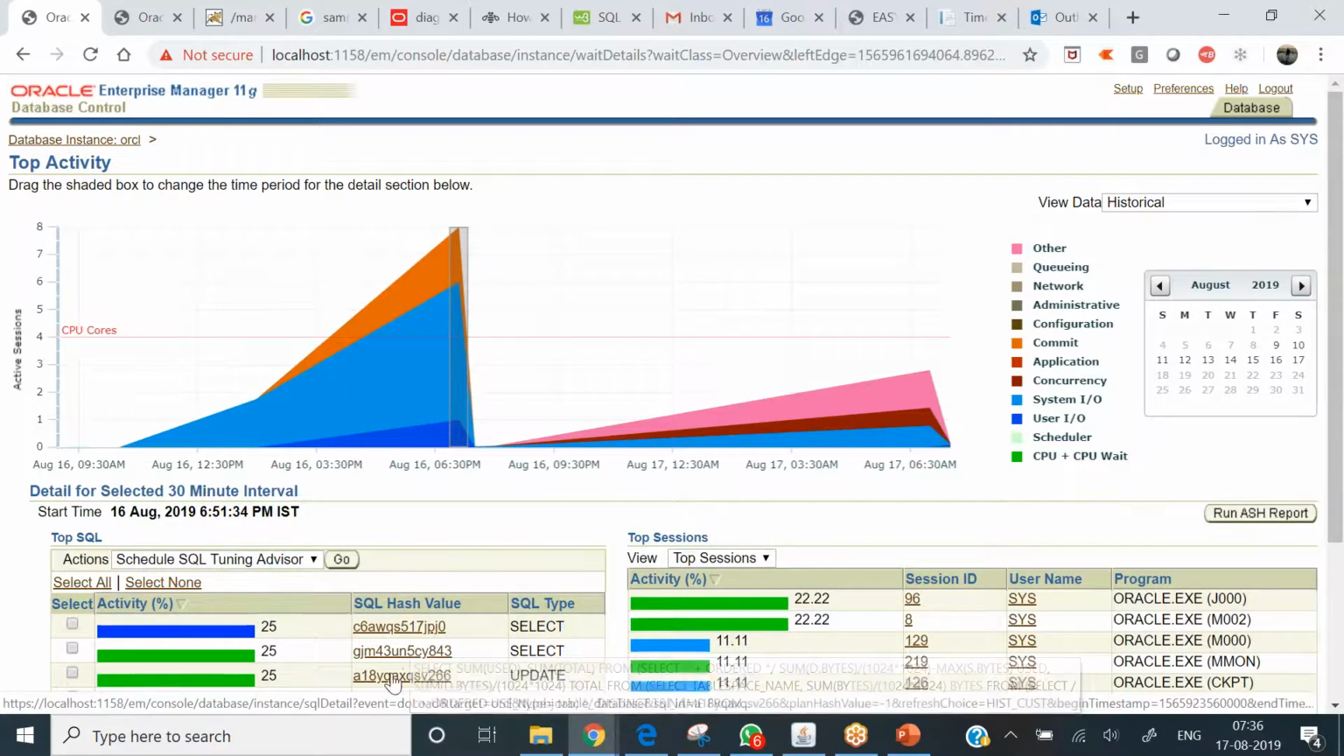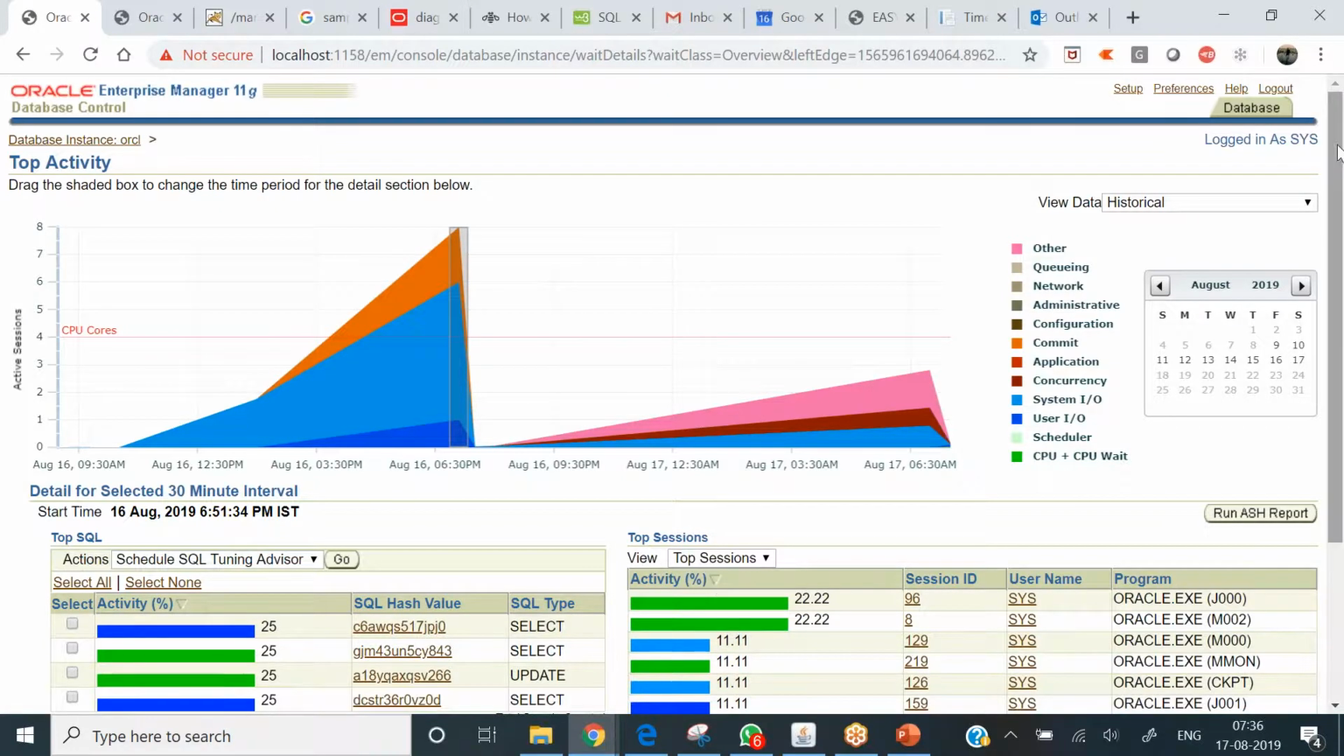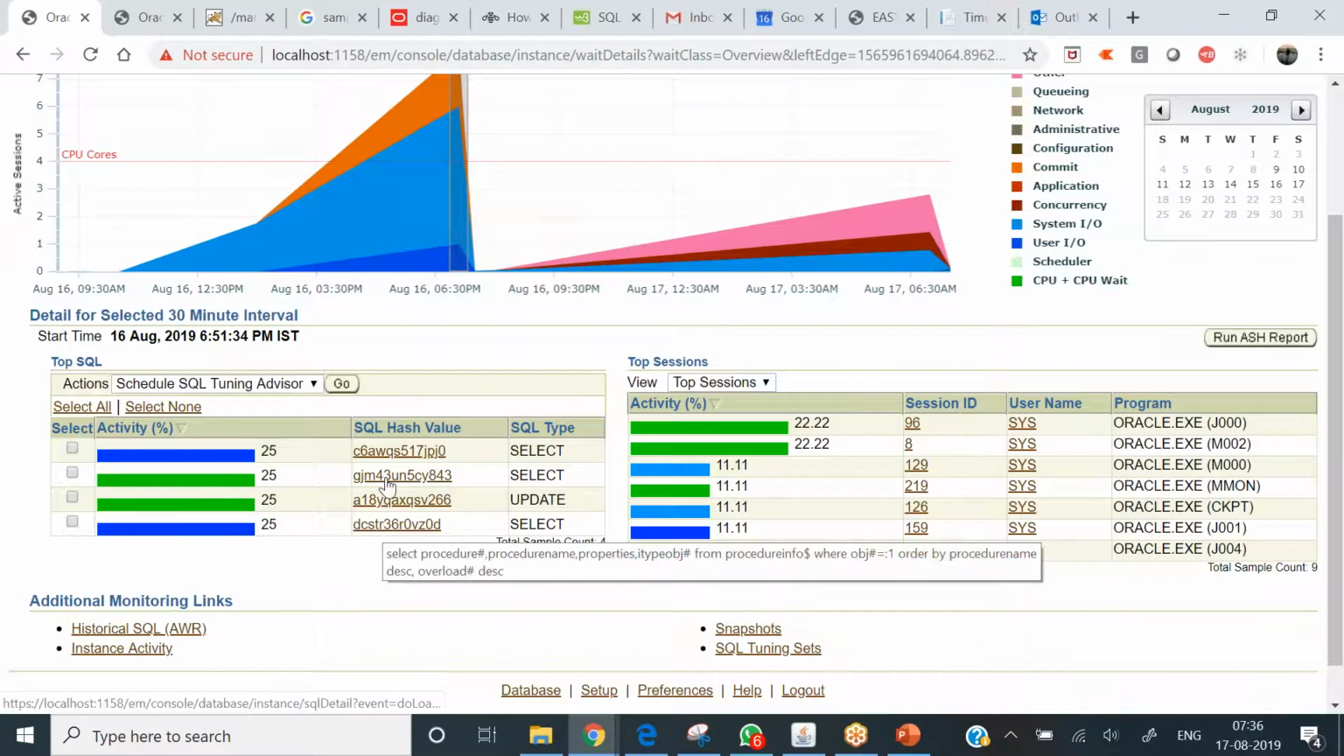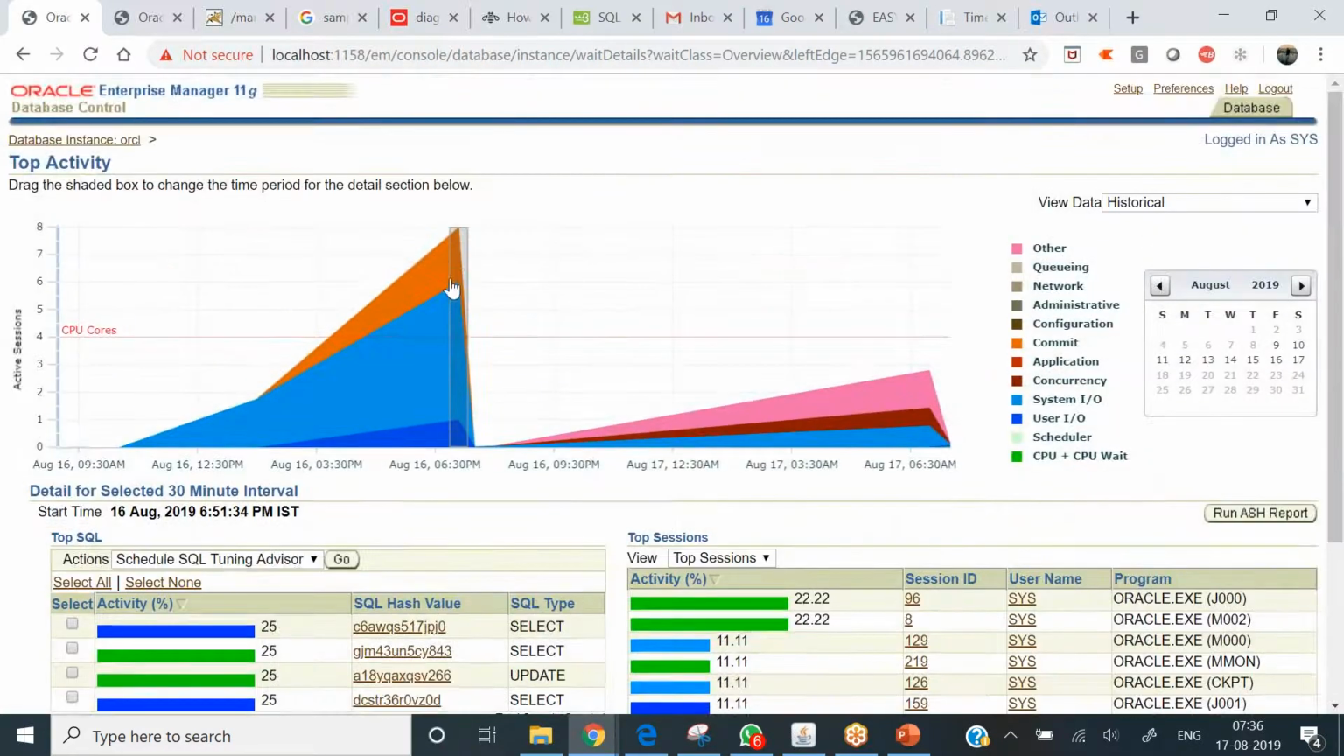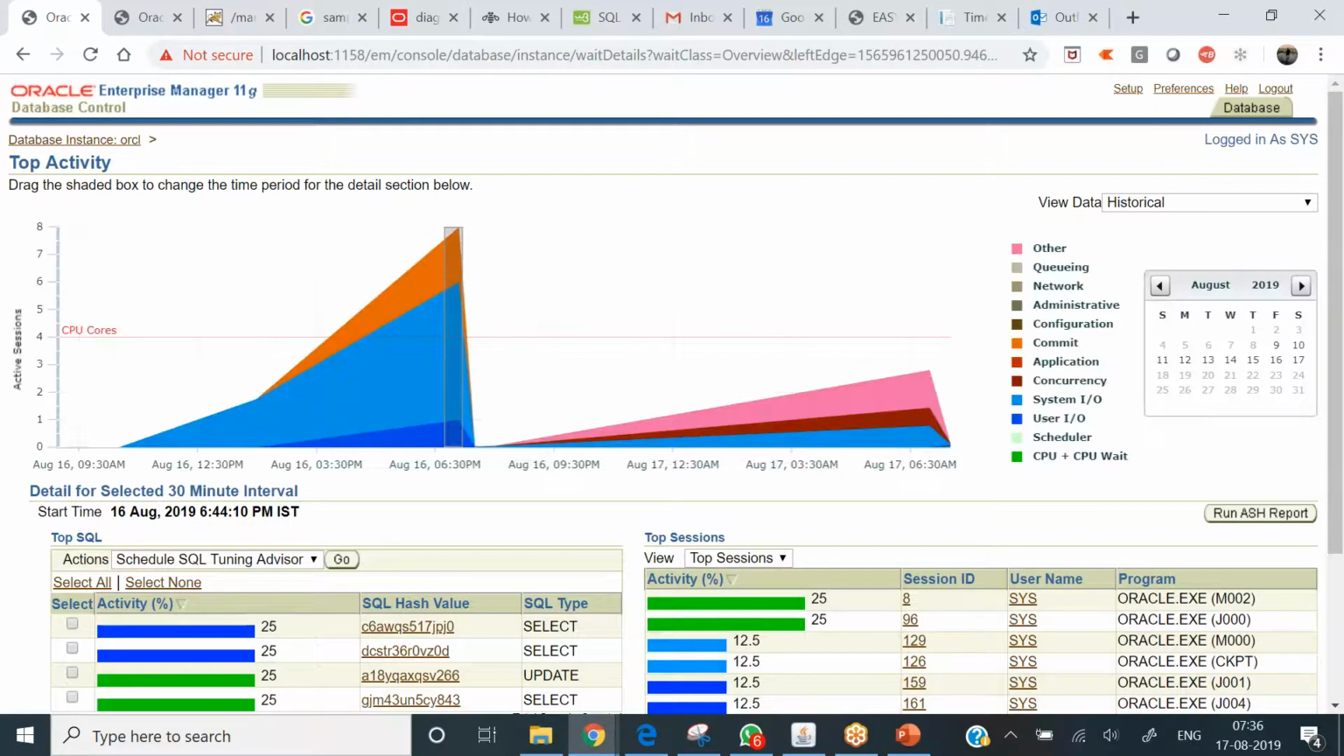Select index, select some use. So we can use this particular time slot, August 16, 6:30 p.m. What you can do is left click with your mouse cursor and get the system window. It refreshed. It gives you the start time exactly: 16 August 2019, 6:44. You can use this time to generate an AWR report.